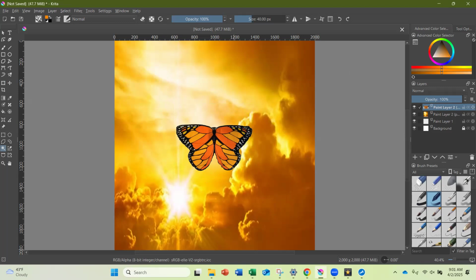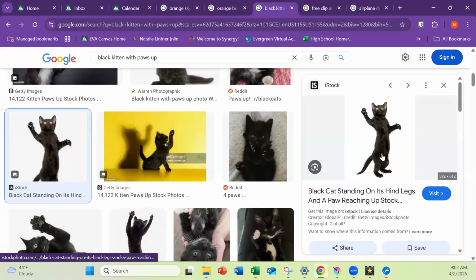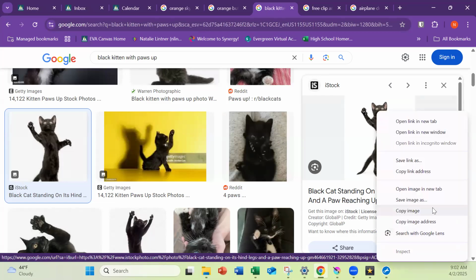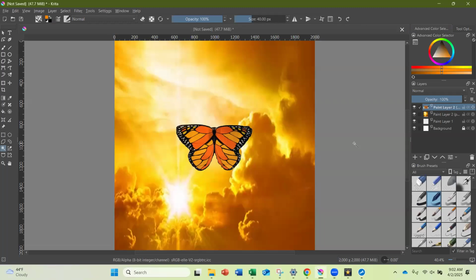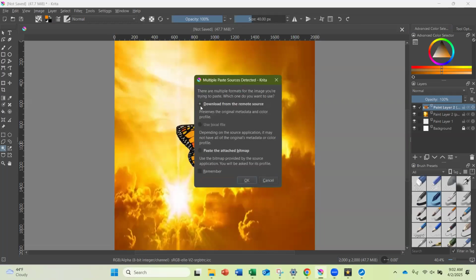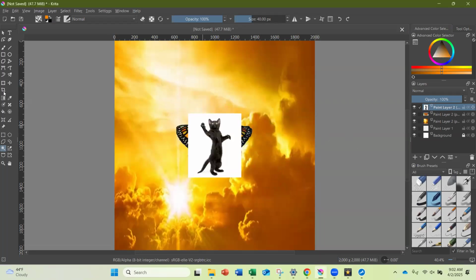So back to Google to see the other images that I planned to use. I've got a black kitten, this black kitten right here. So I'm going to right click and copy image. Pop back over to Krita, click on the black and Control V to paste it. Download. Yes. Yes. And I've got my kitten, and I'm going to make it a little bigger.